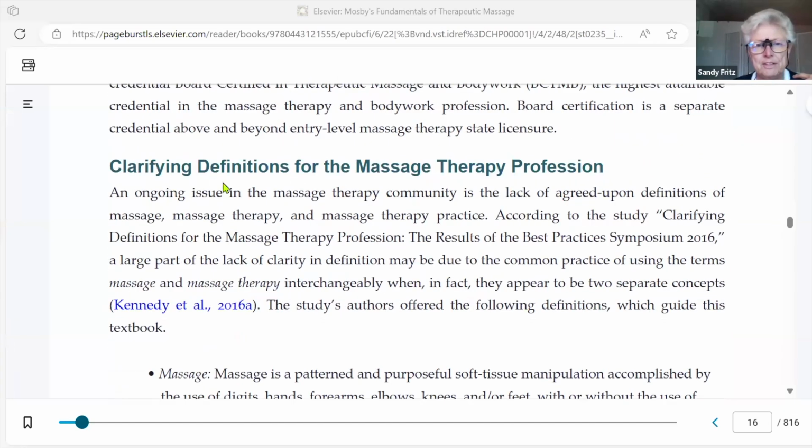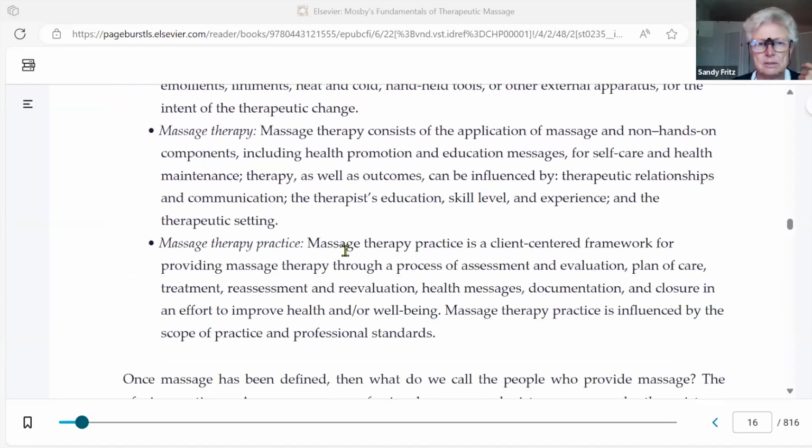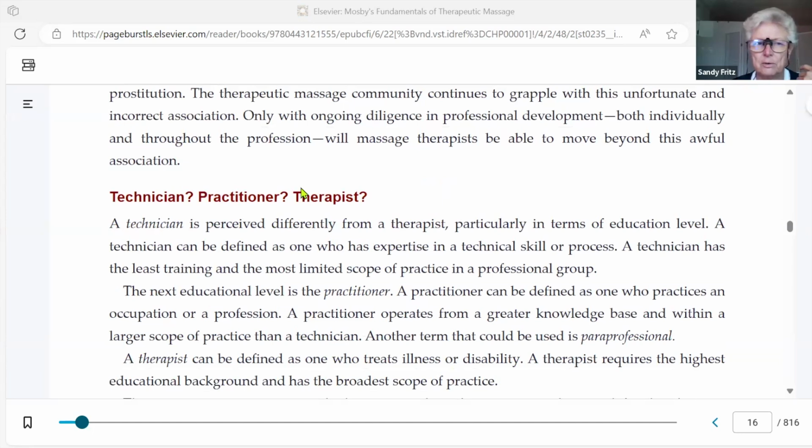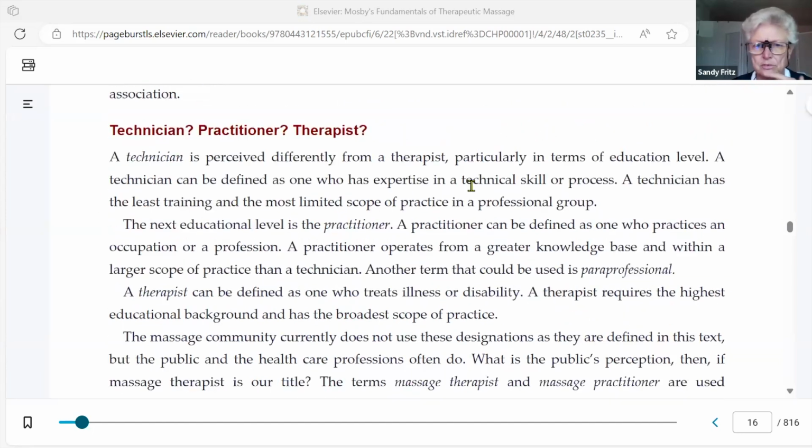And then the definition that Luke and I felt is most accurate and based on evidence is the one put forth in the initial study called Clarifying Definitions for the Massage Profession. And so these are the definitions that the textbook is built on. Then another question is, are we a technician, a practitioner, or a therapist? This is a good question.